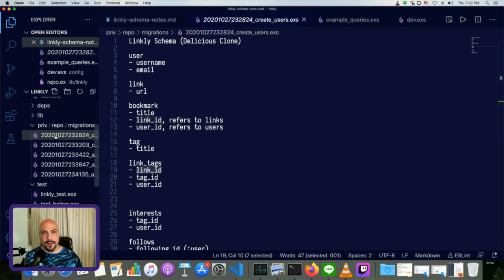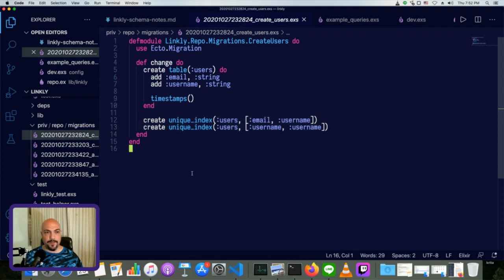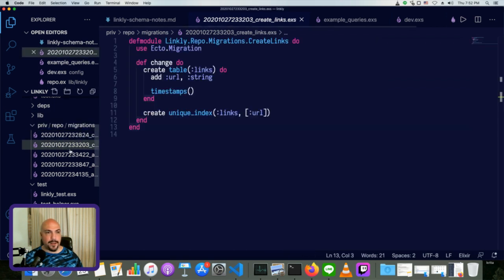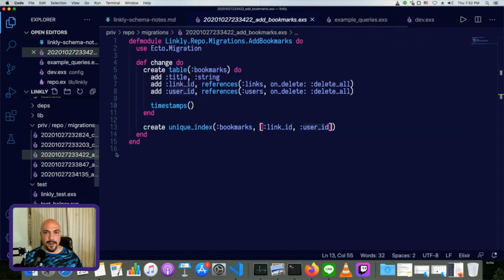I used Ecto to generate some migrations. If you've worked with something like Rails before or Laravel, this should look very familiar to you. You can tell from this syntax, it's basically just creating tables, and you can set up some indexes, and there are some other restrictions you can put on things. For example, in my join tables, like the bookmark table, we have to say what happens if the thing being referred to gets deleted.